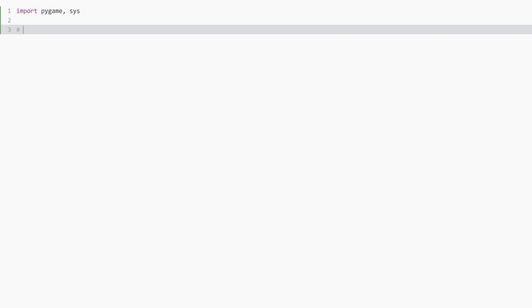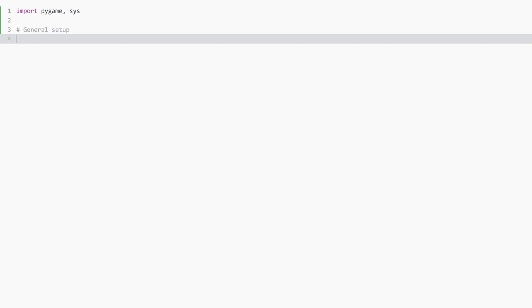And once we have that, we need to create some general setup. So let me add a comment here. And the very first thing we need is pygame.init. It actually does quite a few specific things, none of which you have to worry about in detail for this tutorial.